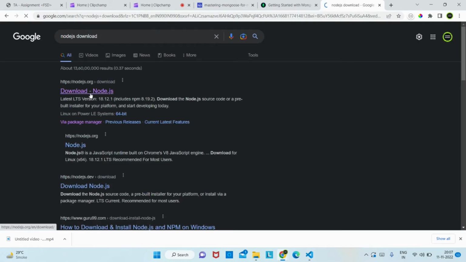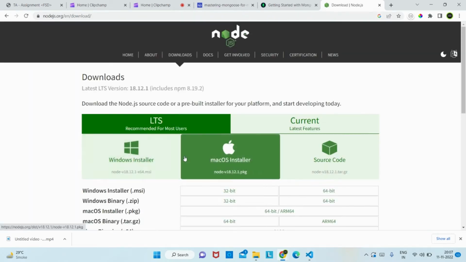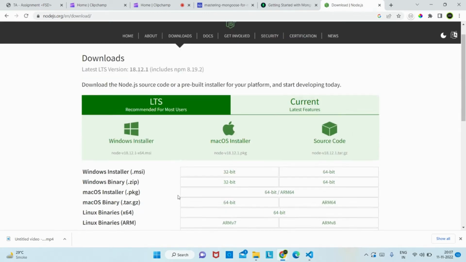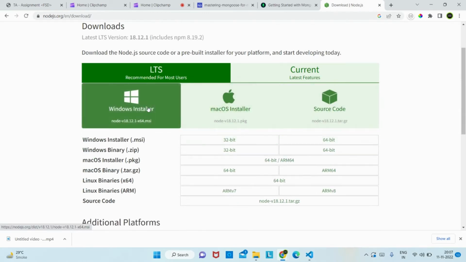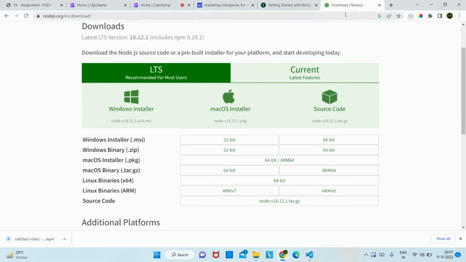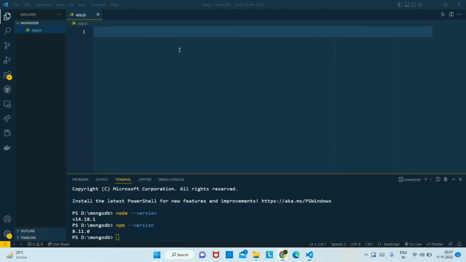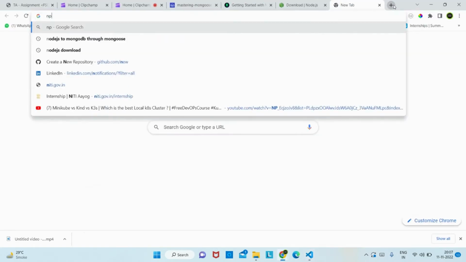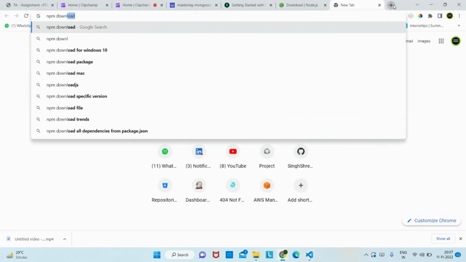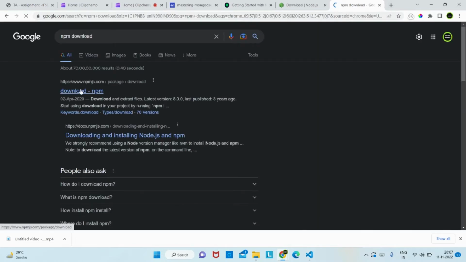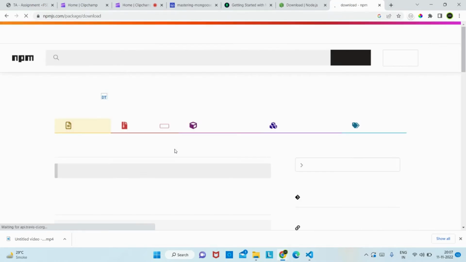download, and go to the Node.js website. You can install whichever installer you want, 32-bit or 64-bit. Install it and click next. With the default settings, you can install Node.js on your system. And for npm, you can search npm download and download npm.